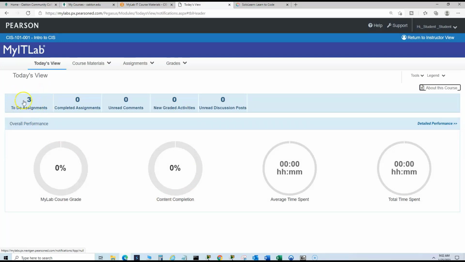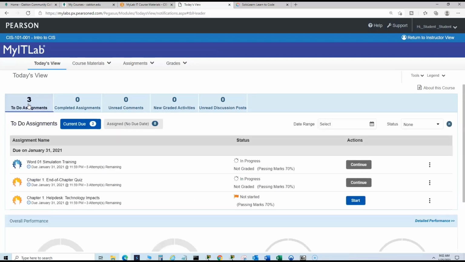Now, sometimes this will be a little different. In some cases, it may be 5, 4, 6, 3, 2, 1, but just click on that, and it'll tell you exactly what you have. It'll give you current due. So what is current due is these assignments. So now you see you have three more assignments to complete within here.